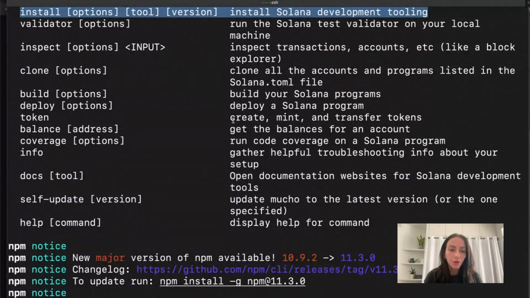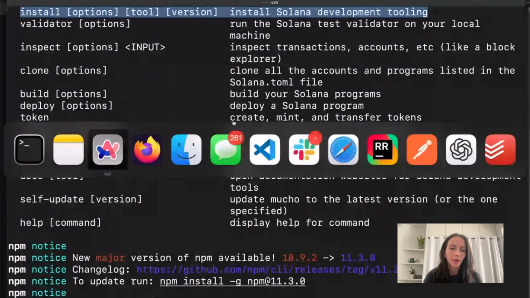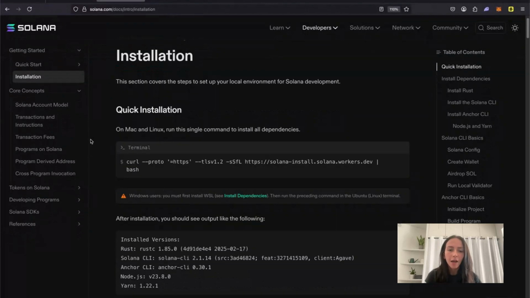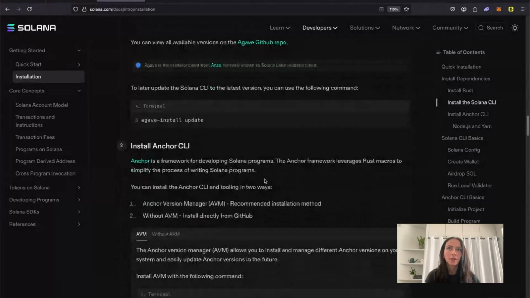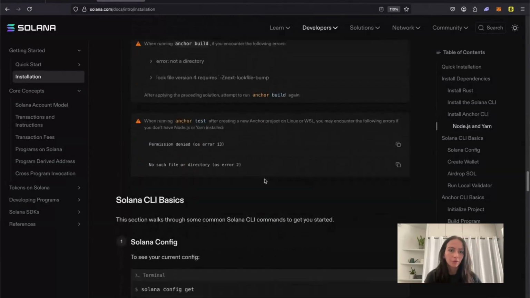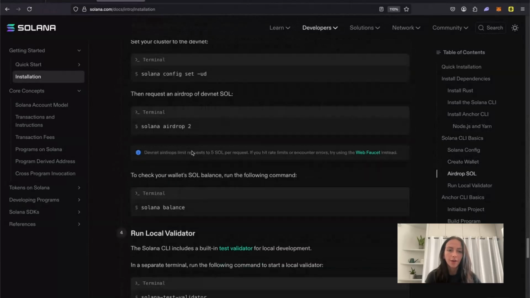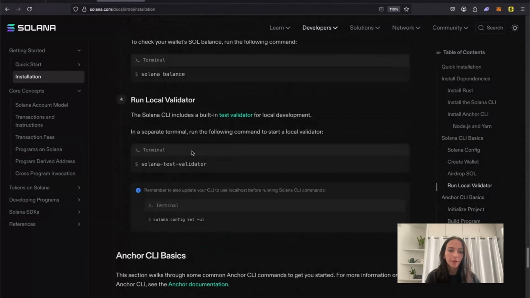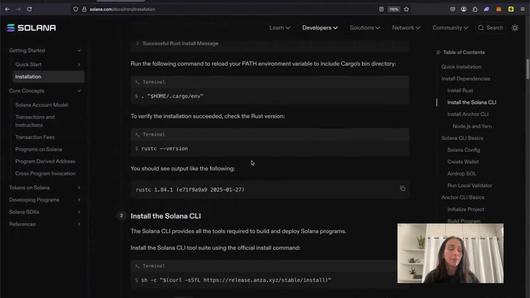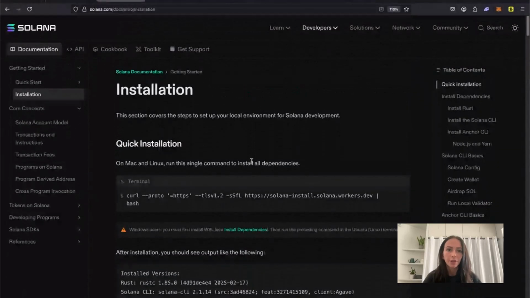Let's go through the other way, if you want to do things a bit more manually. If you go to the Solana documentation page, it's solana.com/docs/intro/installation. That's going to go through step by step everything you need installed for the Solana tool suite and everything the tool suite involves. So you have the CLI, you have how to create your wallet, you have Anchor basics. This is just great documentation to follow along with step by step if you want to install everything manually.